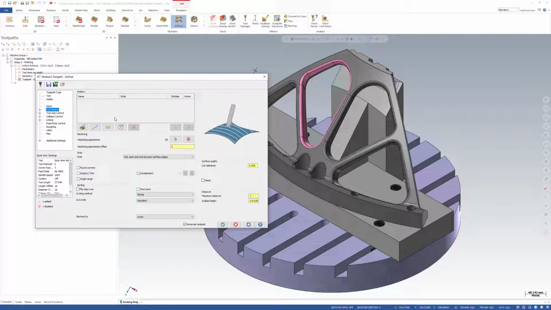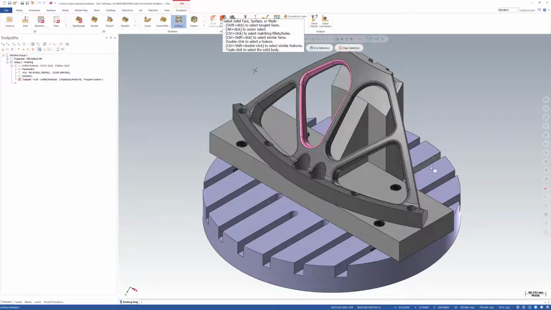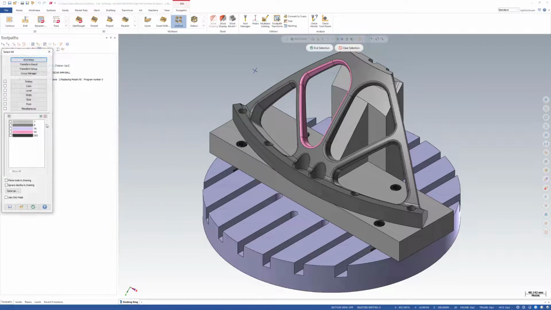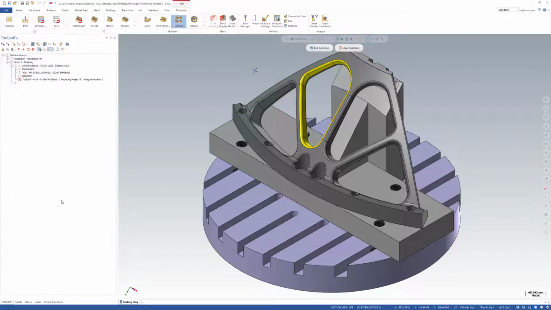The advantage of this is if I change my mind from a parallel toolpath to a morph toolpath, I don't have to restart from zero with a new toolpath. I can simply change my cut pattern and regenerate while maintaining all of my downstream toolpath options. So for this toolpath, let's select all these pink faces. So I'll use the color masking selection.